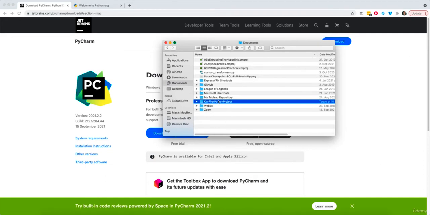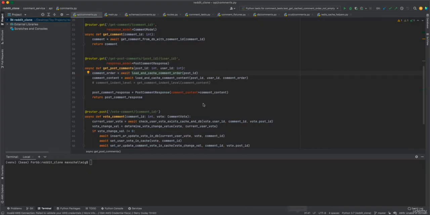And we're just going to have it here, just empty for now. So then I'm going to open up PyCharm, and you can see a project that I've been working on recently, building a small Reddit clone, but we're not going to get into that right now.